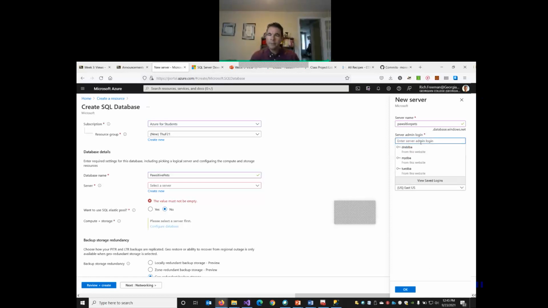And I'll put in a login and password. And I will leave the location as East US. So Azure has servers all around the world. They have, I think, about 3 dozen data centers. So when we create a server, we have to say which data center is going to host it. So I'll just use the default. And they also have different pricing.